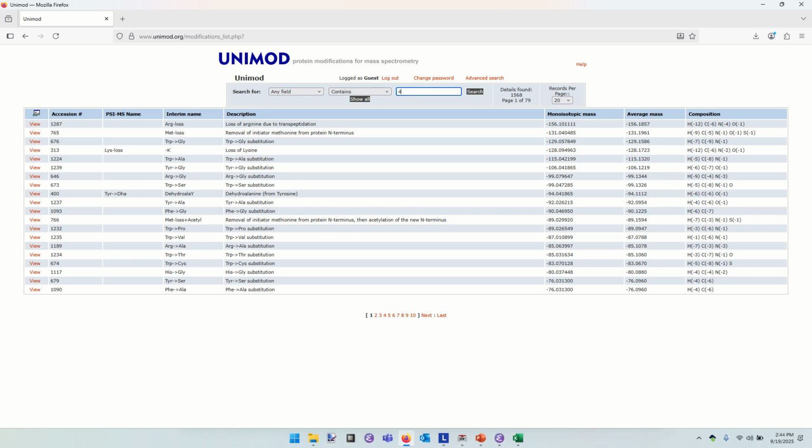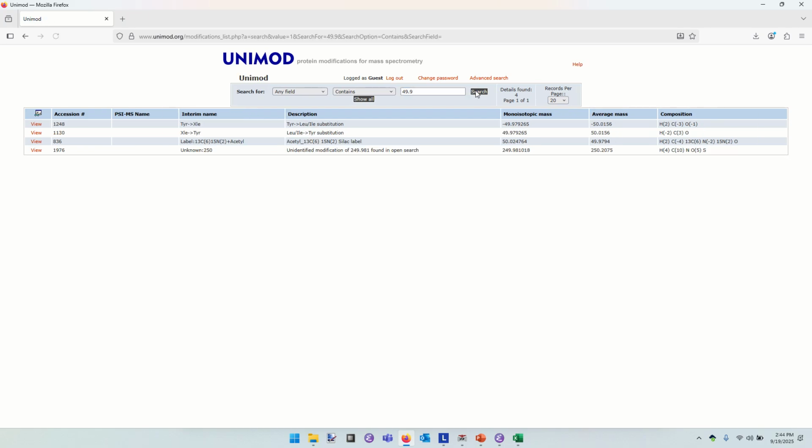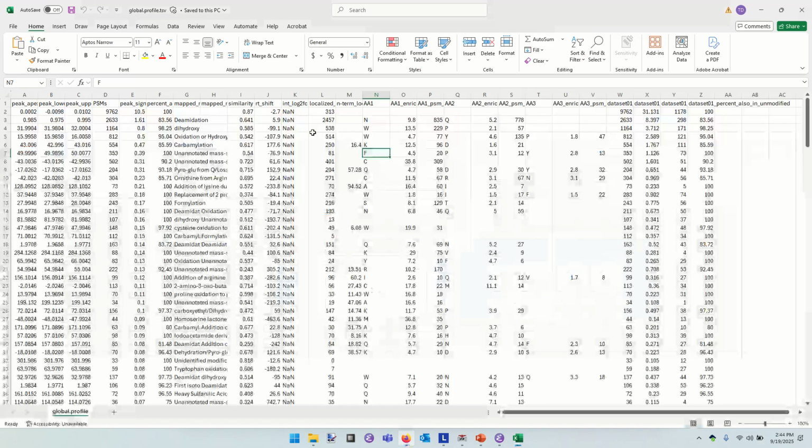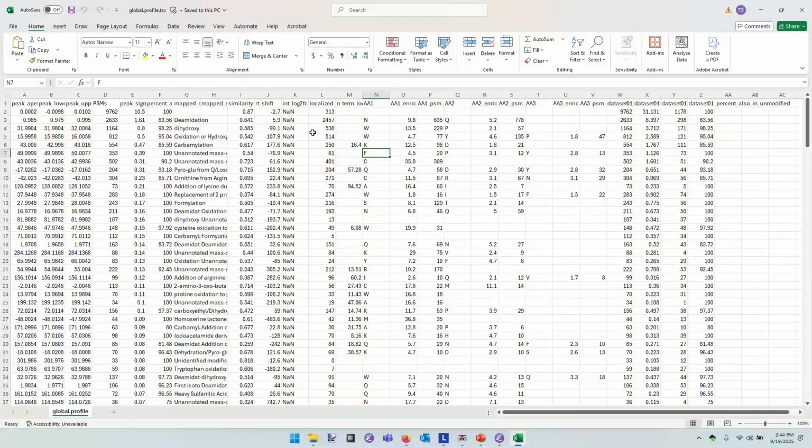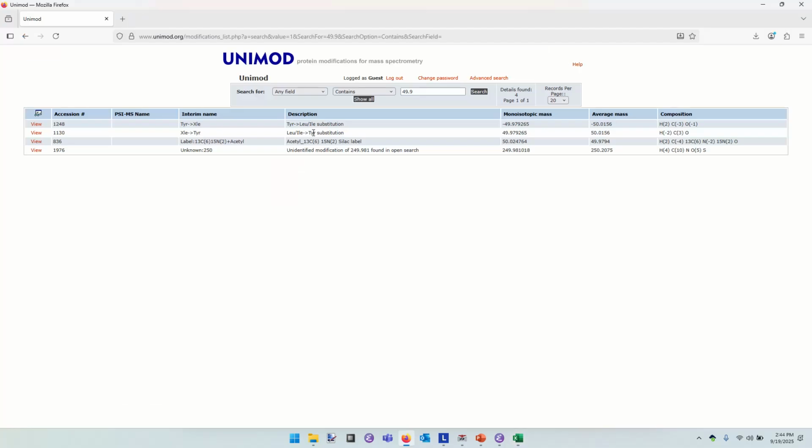Now, they said that the mass shift was 49.9. I'm going to do a quick search for that and see what I hit. All right, so I see 49.97 would be explainable by a leucine or isoleucine becoming a tyrosine. Does that correspond with what we saw? No. It said phenylalanine is associated with this. Okay, so we've got nothing here. Unimod is showing us no mass shifts that are particularly associated with phenylalanine and a gain of 49.9.